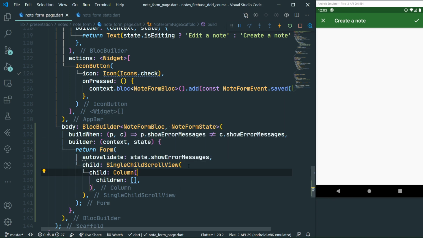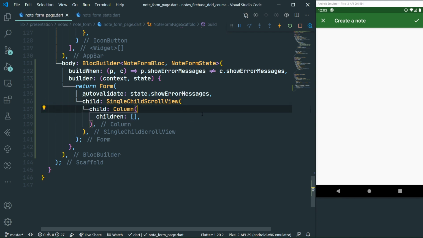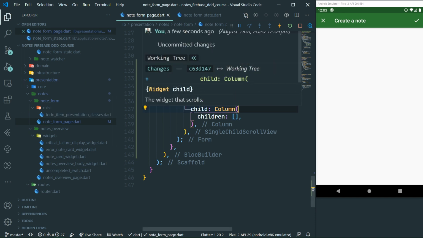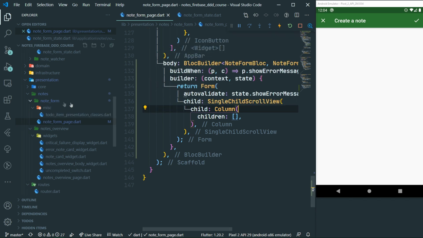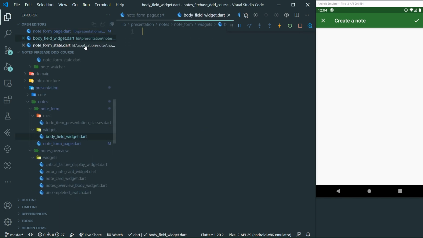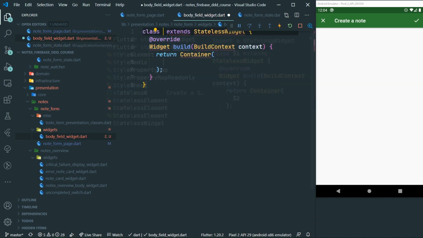So now that we have that, let's go ahead and create a body field widget in a brand new file so that we just don't clutter this file up completely. So let's do just that. Under the NoteForm subfeature in the presentation folder, we're going to create a new folder called widgets. And over there, let's just create a new file called body_field_widget.dart. Let's just quickly create a stateless widget BodyField.